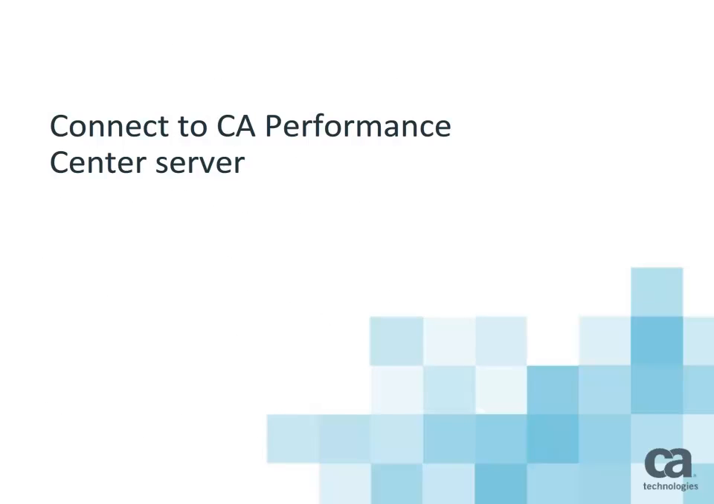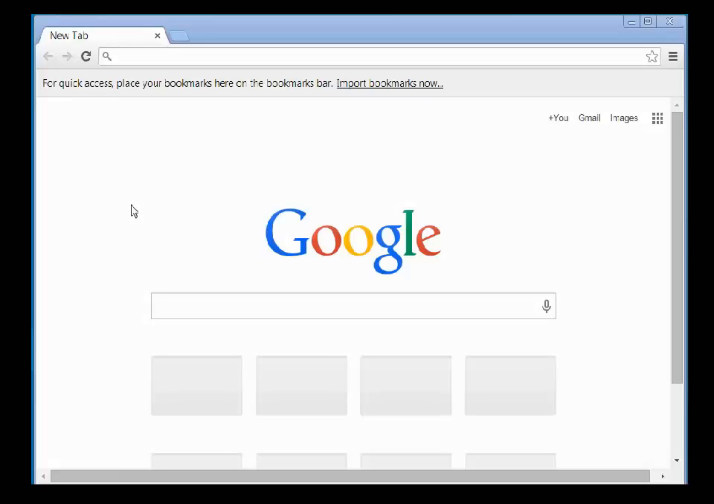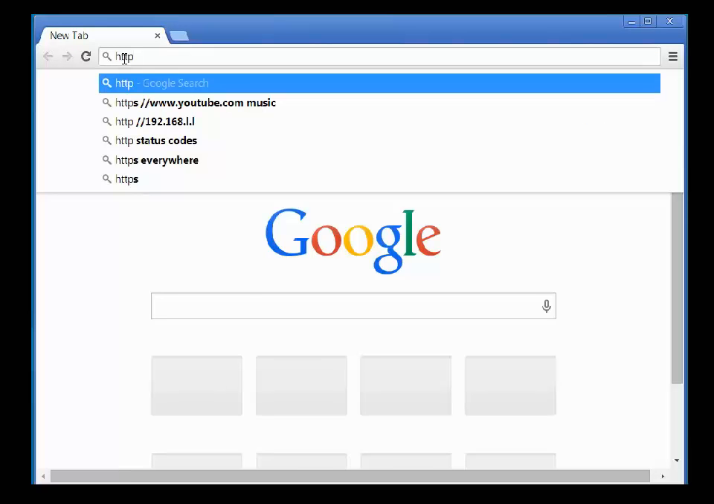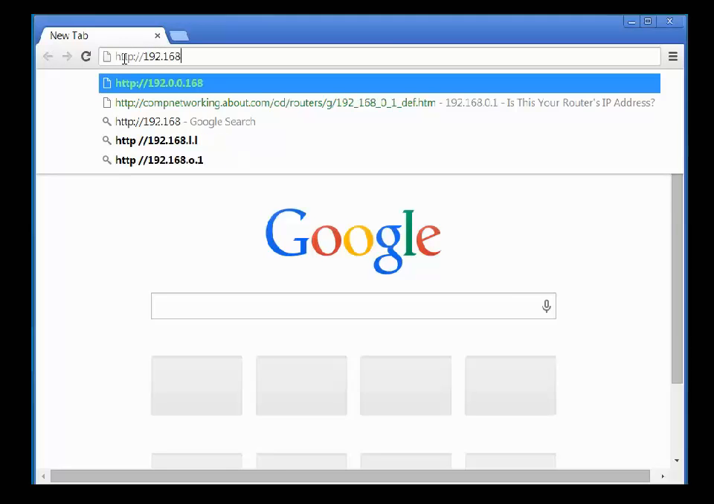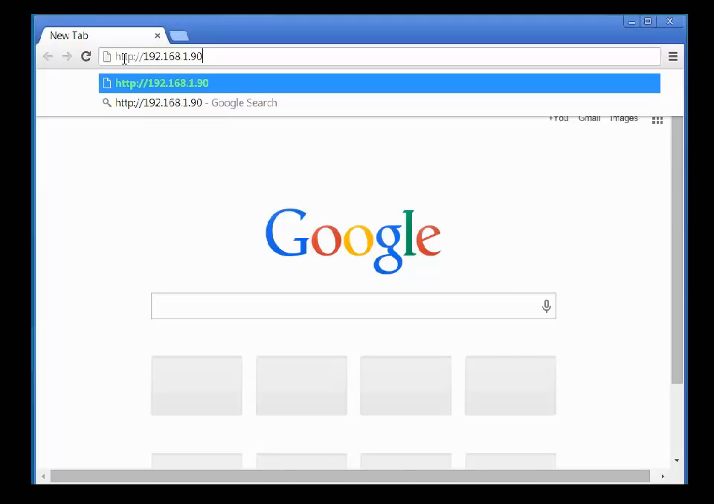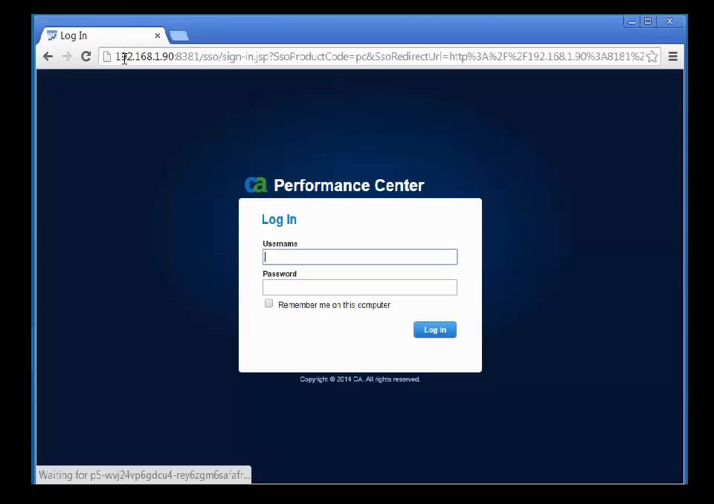Connect to CA Performance Center server. In order to run reports, you must first connect to the CA Performance Center web page by typing in either the IP address or the host name of the CA Performance Center server, port 8181. This will bring you to the CA Performance Center login page.